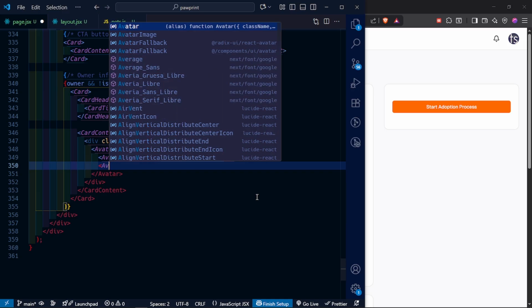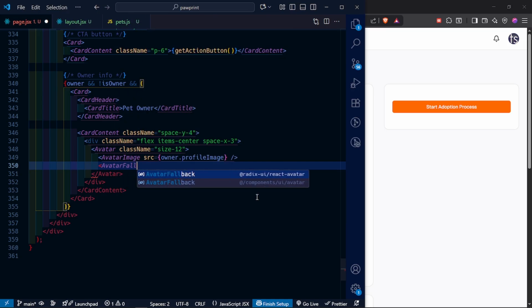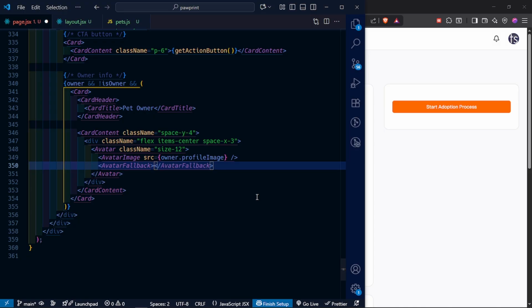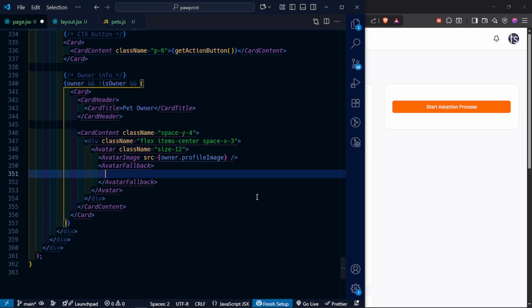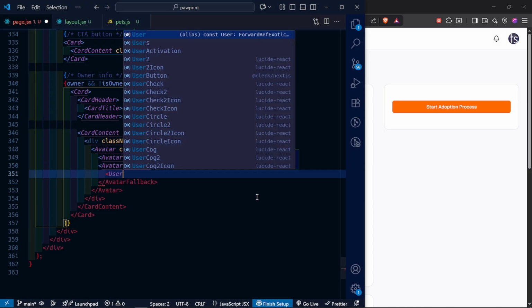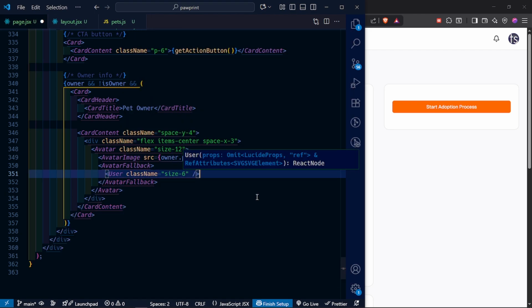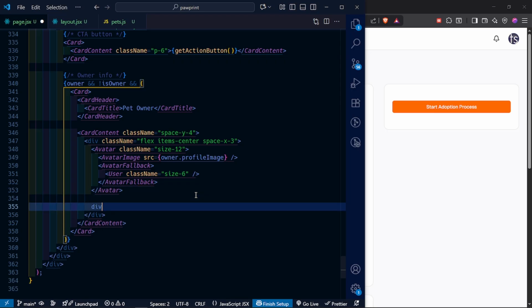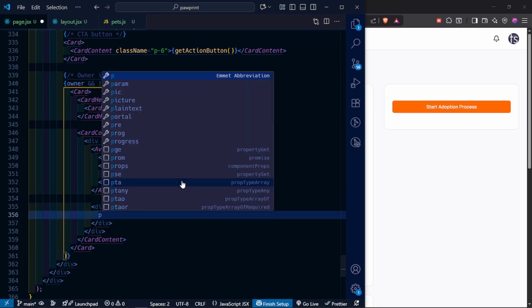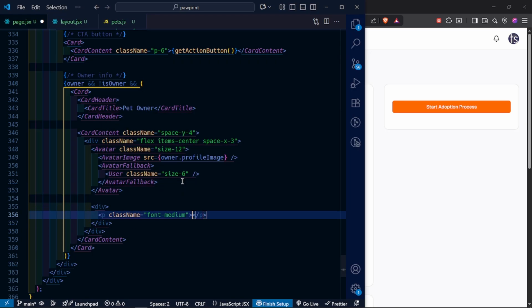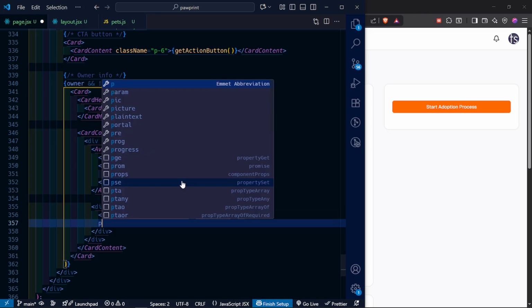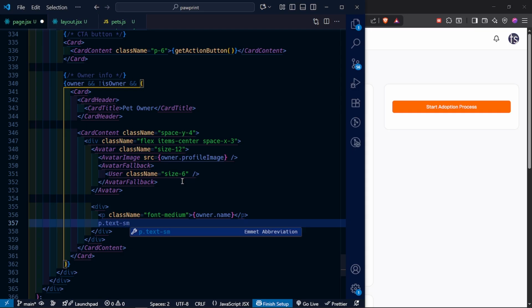And then the avatar fallback from components UI avatar. When we close it out, this is going to show the user icon with a class name of size-6, and then close it out. Now, below the avatar, we're going to have a div. Below this div, we're going to have a paragraph with the class name of font-medium, and the text is going to say owner.name. And then below this paragraph, we're going to have another paragraph with the class name of text-sm, which is going to say owner.location.